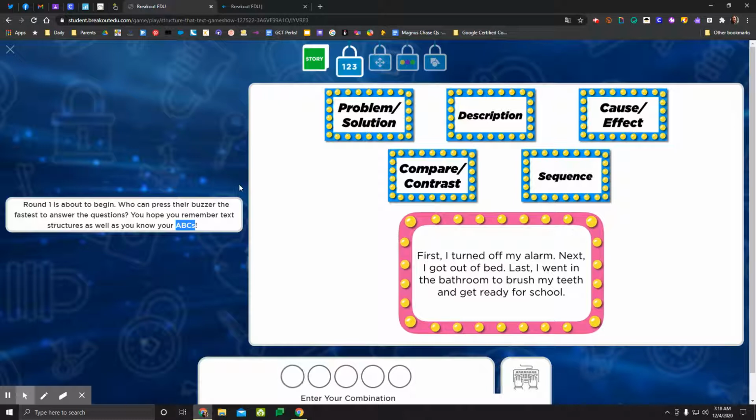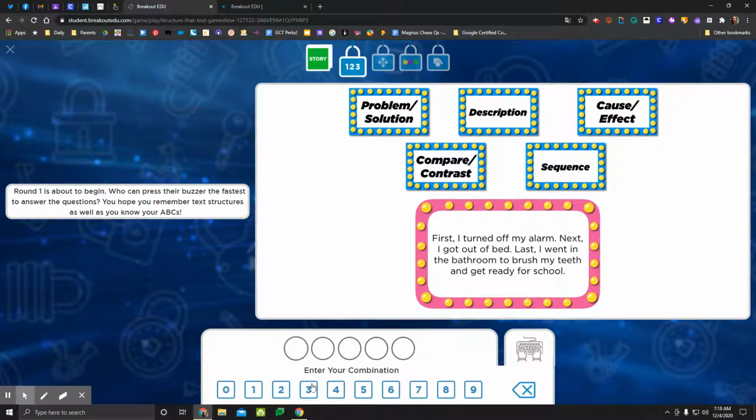And then the numbers for that one, so I had 4 compare and contrast, so I would put a 4 in my first lock. I had 1 cause and effect. I had 3 description, 2 problem solution, and 2 sequence. Now, obviously, that wasn't correct because I used fake numbers. But you will know you have it correct because then it will move you on to your next puzzle, which I will explain next.